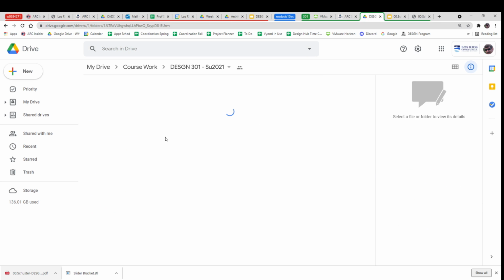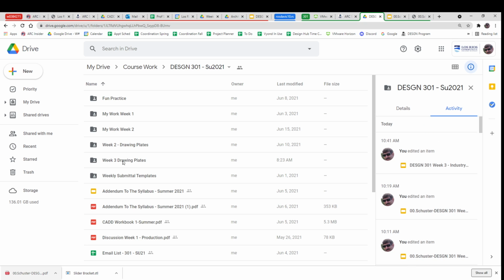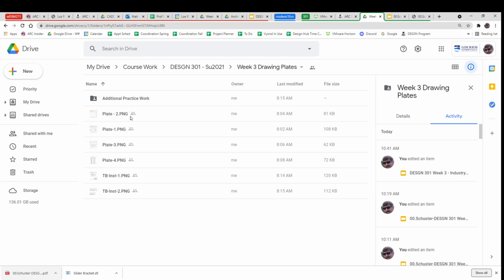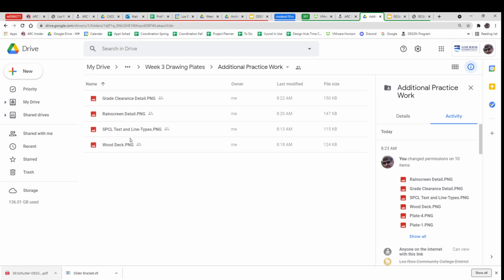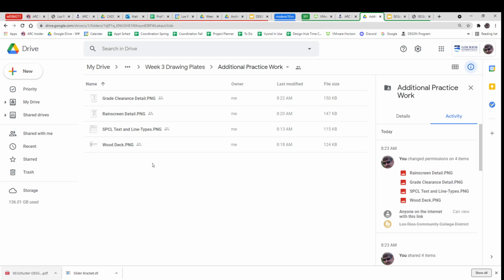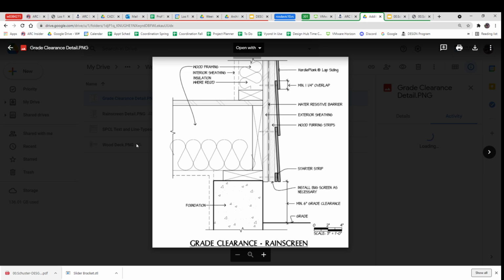And then here are your drawing plates. And I've got additional practice. Next week, this week we kind of talked about mechanical stuff in production. This week we're going to start talking about architectural.